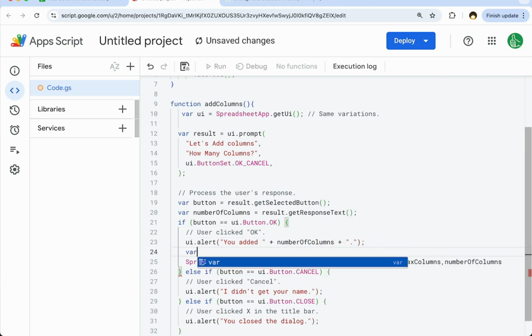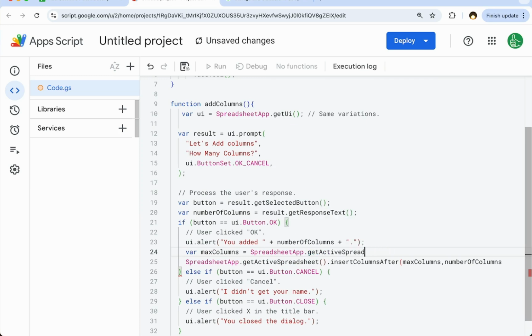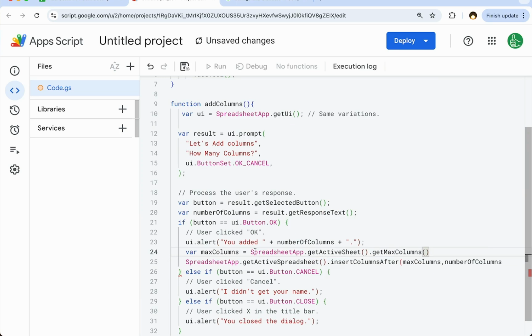Let's get this variable, maxColumns equals SpreadsheetApp.getActiveSpreadsheet. Actually, we need active sheet, I just realized. Whatever the sheet is, get max columns. There, that's the number of columns we have. We need to end this parentheses. And I think not spreadsheet, but sheet.